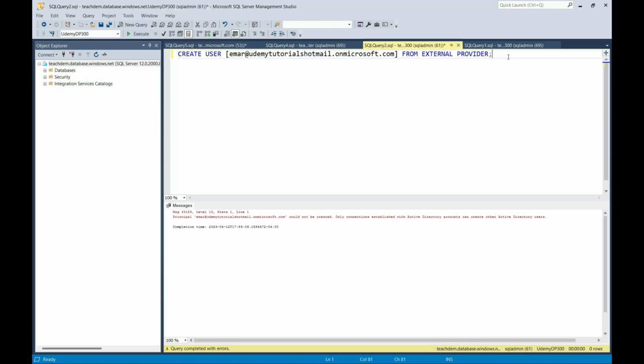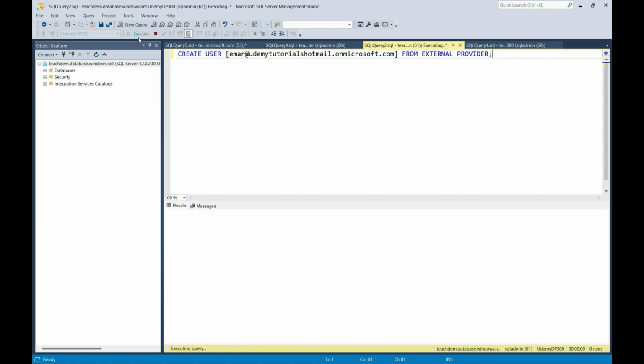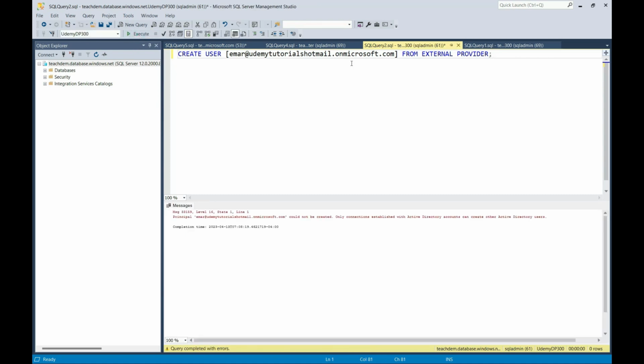Now that we are logged in as an AAD admin user, we can try creating the user account. However, when I execute this, it should fail because this session is still connected to the SQL admin session. So these things happen sometimes. So now you have to create a new session to the database from the AAD login user.